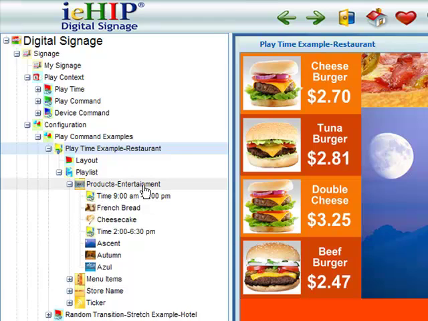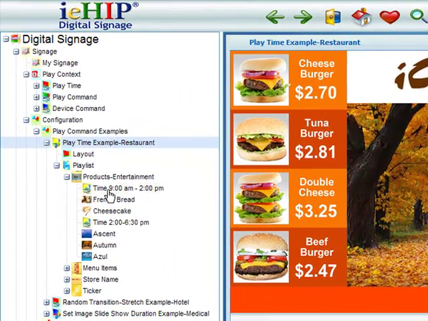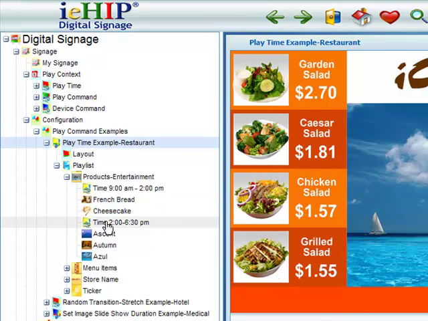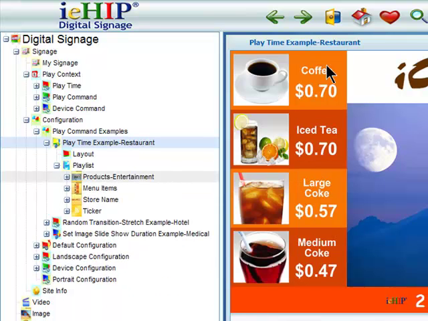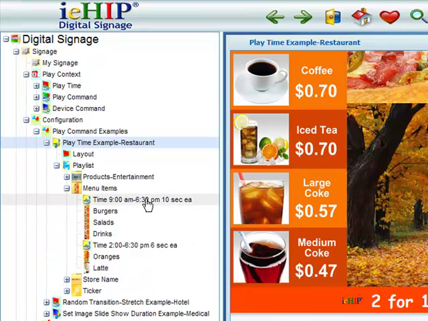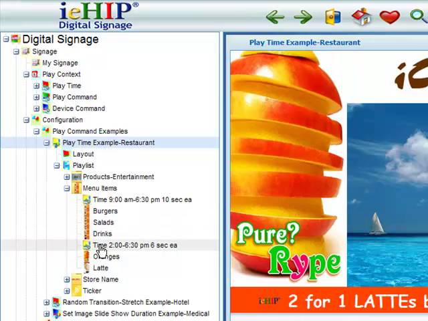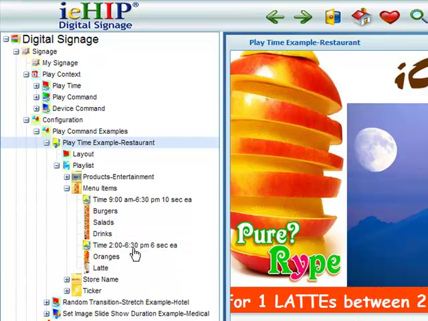So we look at the products and entertainment tier or zone, and that's your main zone. From 9 to 2, it was playing French bread and cheesecake. Now it's 5 o'clock or so here now, so from 2 to 6:30 p.m. it's playing the 3 images that you see below here. Then the vertical tier or zone, which is your menu items, from 9 until 6:30 it's playing your burgers, salads, and drinks. And in the afternoon it's added oranges and latte.